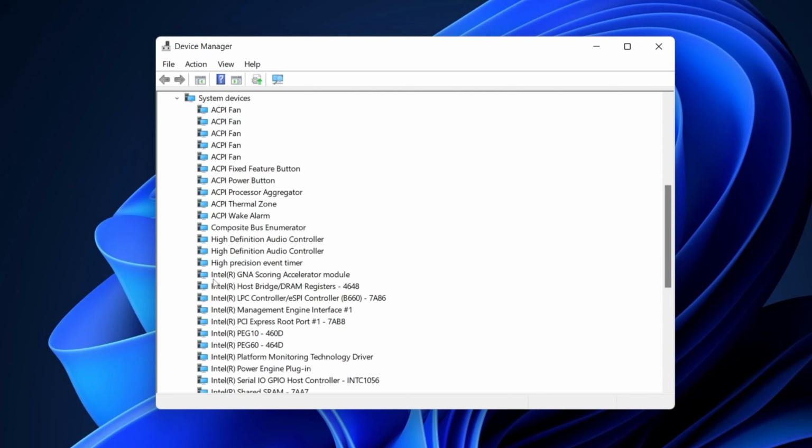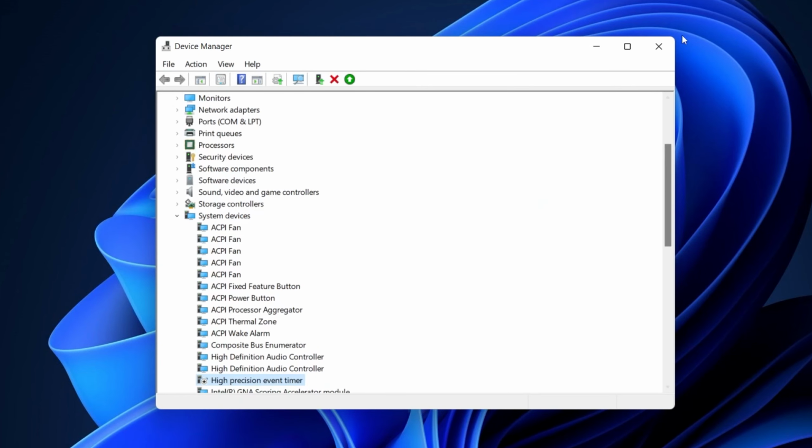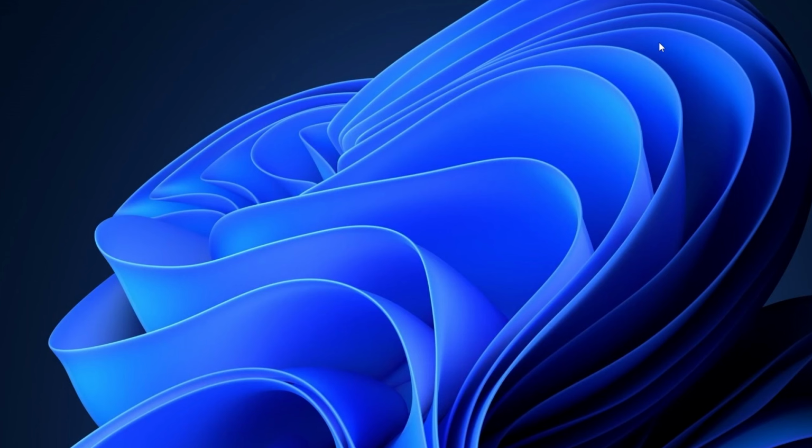Click on this drop down and now you need to find the high precision event timer. So here is the high precision event timer. Simply right click here, click on the disable device option, click yes, and close out this window, and this will really help you, guys, optimize your CPU performance for gaming on your Windows 10 or Windows 11.